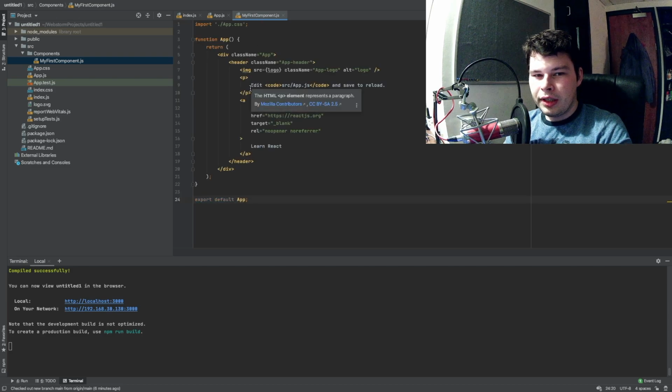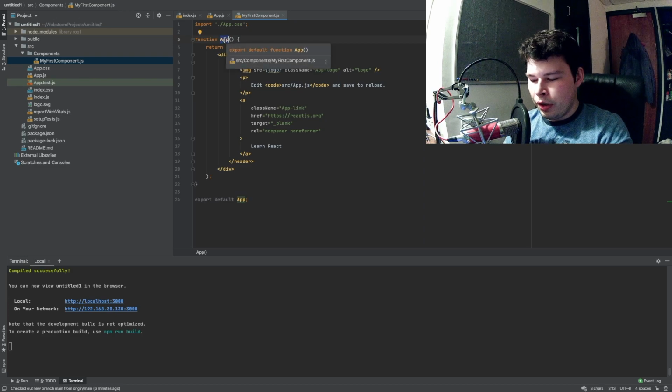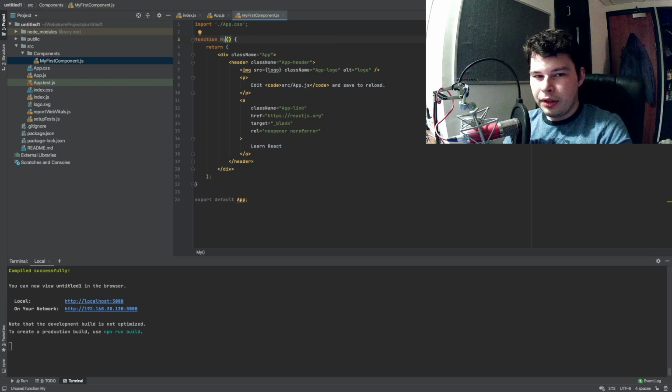The first thing that we're going to need to change is the name. As you can see, we just copied this from the app component, so we're going to need to change this and this. This is the name of our component. You can call this anything, but I'm going to call this my first component. Now we've named our function my first component, we need to make sure that we export the right component. So we just need to change this from app to my first component also.